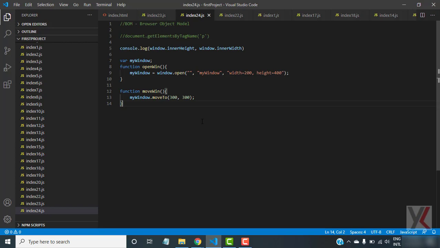Okay, I will change the position over here. I will change it to suppose 500 and 500 like this, and I will save it, and close this new window. Now when we open our window, the new window is opened, and I will slightly move it down. When we click on this move window, you can see it is placed here. So it is placed 500 from left and 500 from top.